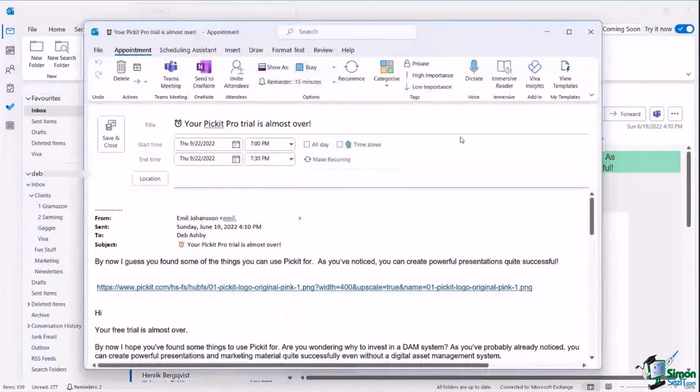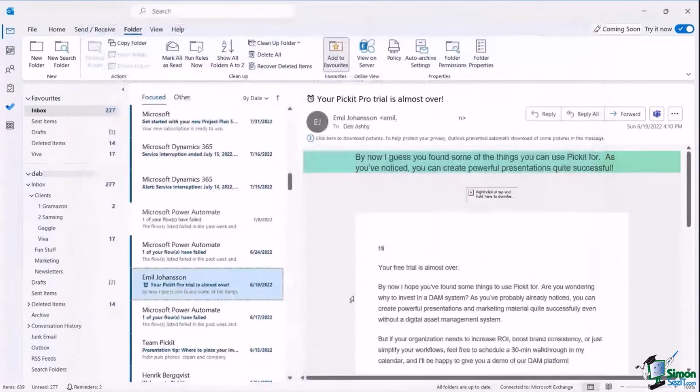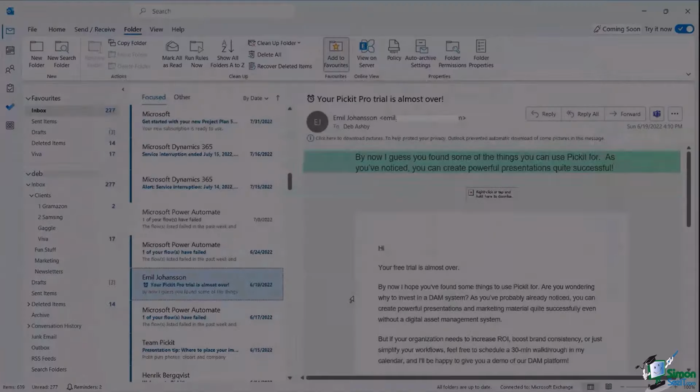If I want to turn this into a meeting, I can do that, but it's going to have all of the details of the mail in the body of the email. So again, really, really simple to do. So don't forget about those keyboard shortcuts and those drag and drop features. Really useful.